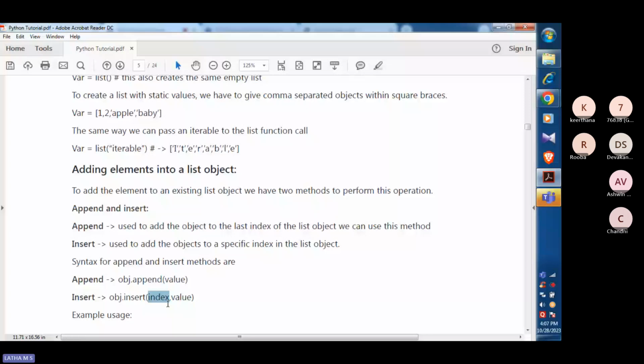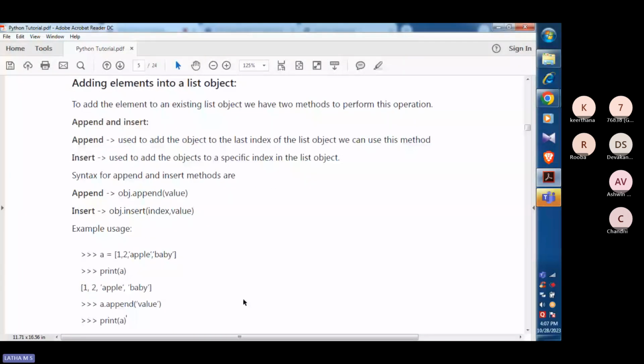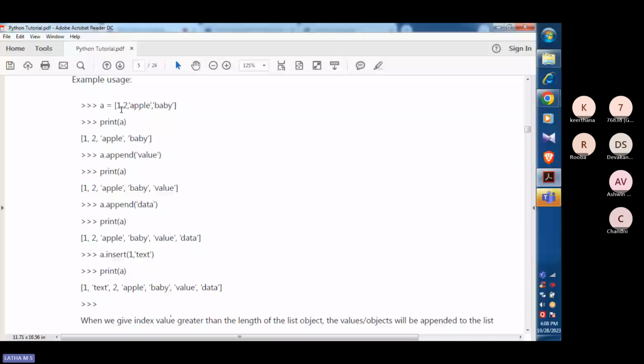Now you can see here in the first code line, 1 and 2 are integers, apple is a string, baby is a string, correct? Yes. Now I say print A. When I say print A, it will automatically print whatever exists here, whatever was existing as the variable A. It will execute.